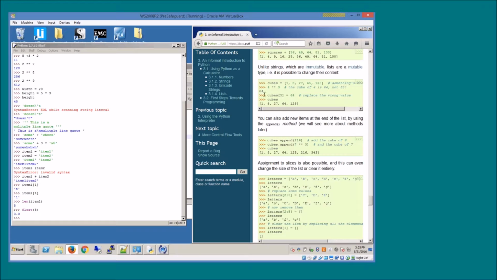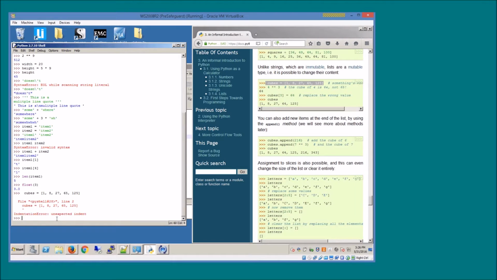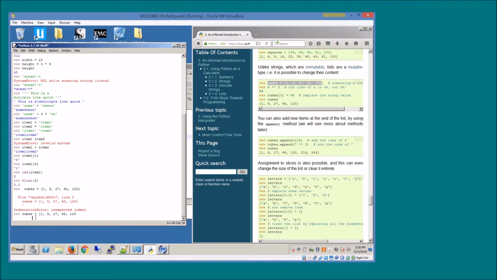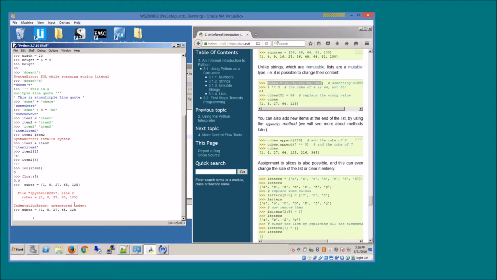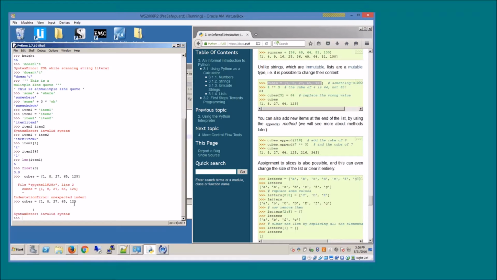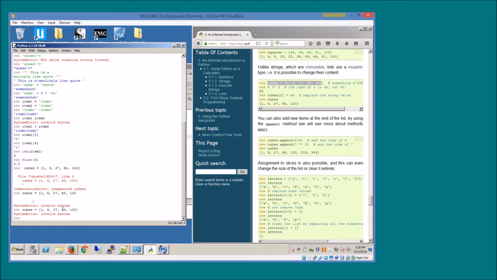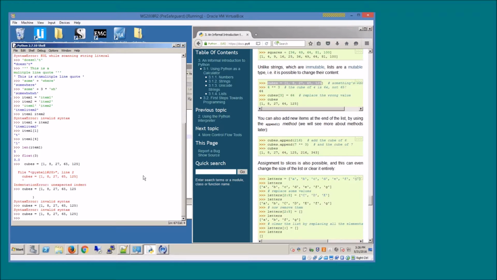And here, case in point, we're creating a variable called cubes, which I'm going to paste in here. It doesn't like my indentation, so I'll fix that. Oops, and I didn't close it off. Let's try this again. There we go. Now cubes is a variable that is a list type containing that.